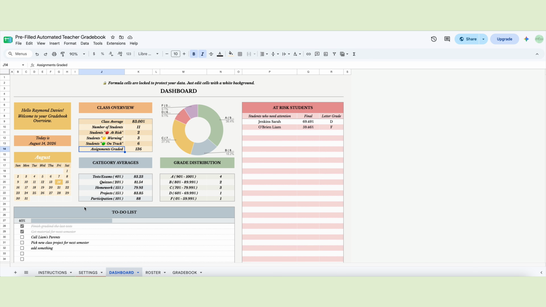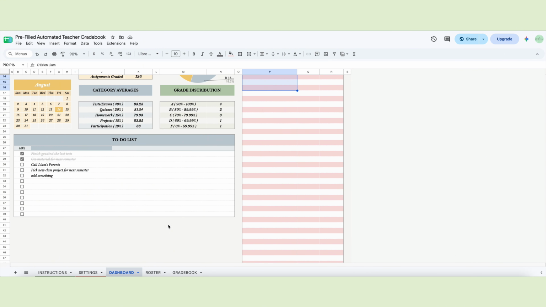You can then see each category average and the students' grade distribution with a donut chart as a visual aid. We also included a table to keep track of at-risk students. This table will include all students who have received an F or D in their final examination. This automated view will save you time searching for the students who struggle the most and immediately show you their situation. And finally, we have a to-do list.